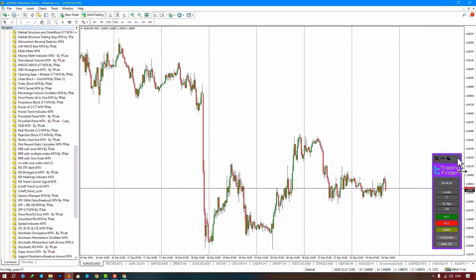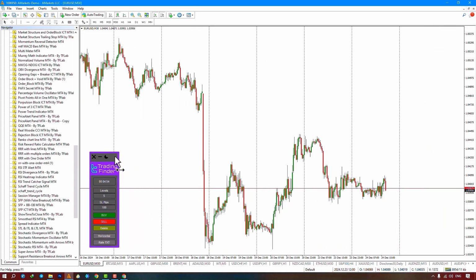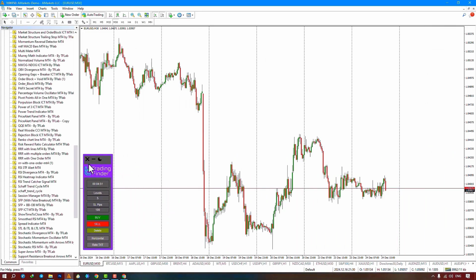By selecting the Minimize option, you can reduce the panel to its minimum size. You can restore the panel to its full size by selecting the Minimize option again.